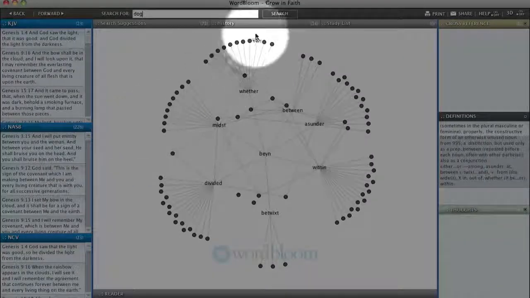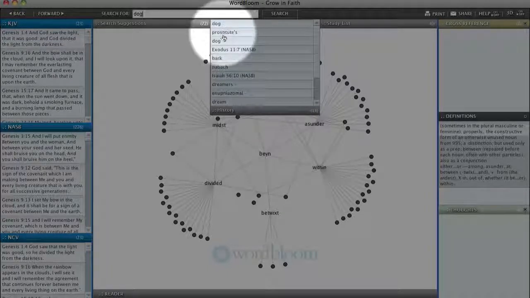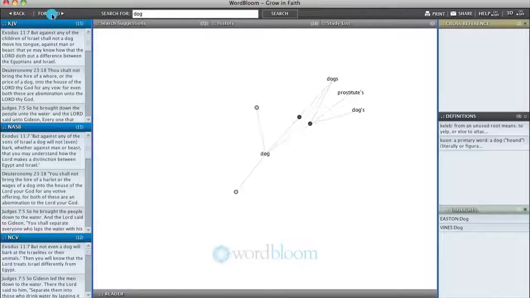Okay, so as I search, I can also keep track of my history. Everywhere I've been during this study, that way I don't lose my way, I can use the forward or the backwards buttons to go through each bloom or screen that I've seen.